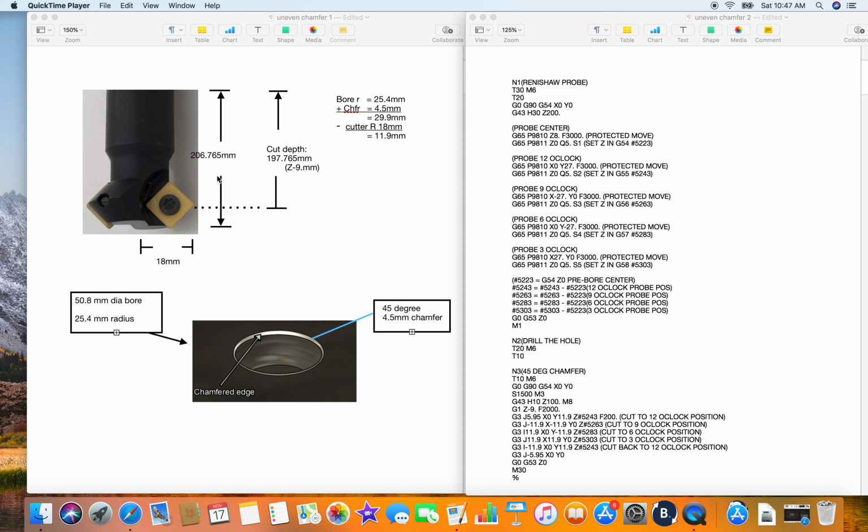So we've got a two flute indexable chamfer tool here, and as you can see, it has an 18 millimeter radius. Inside the control, the length of tool 10, as you can see down here, it says tool 10, has a length of 206.765 millimeters.